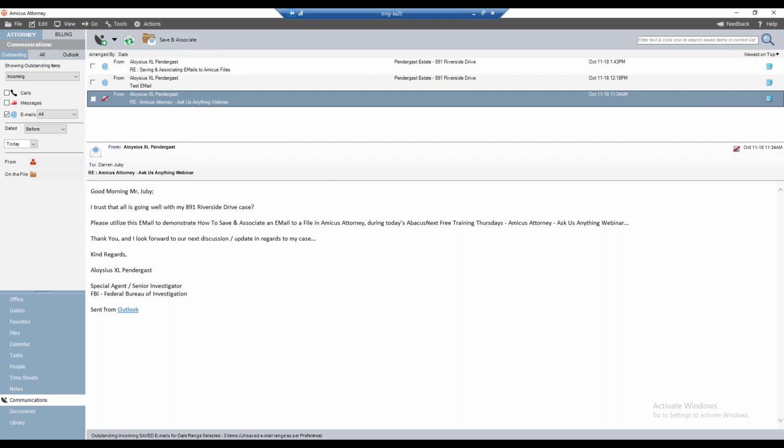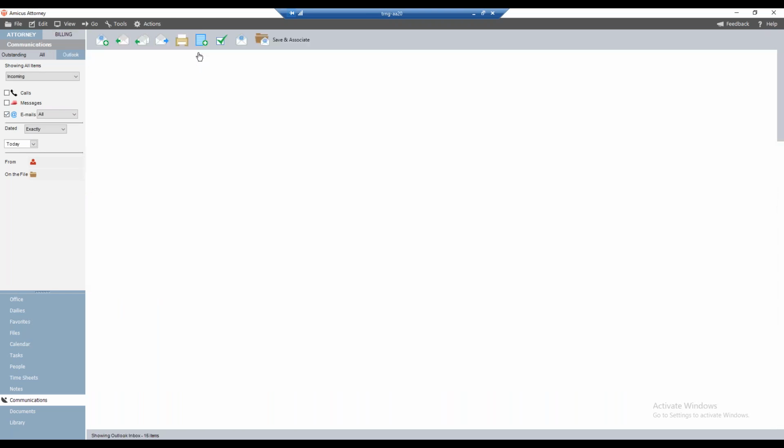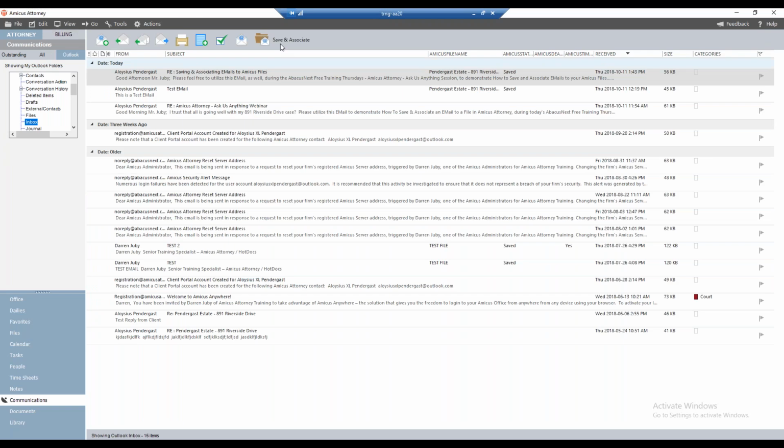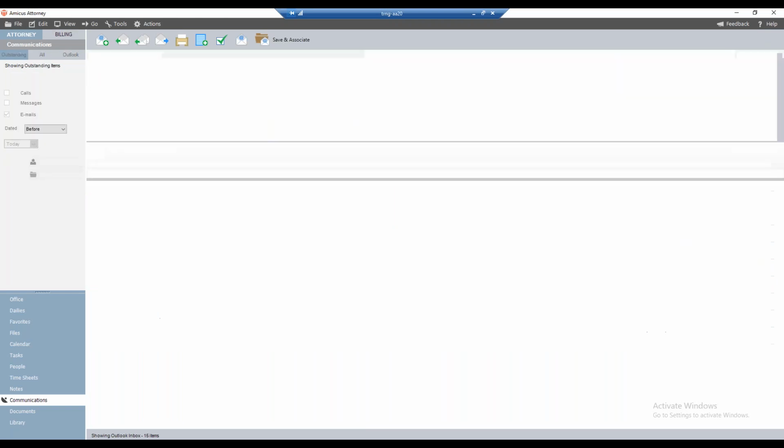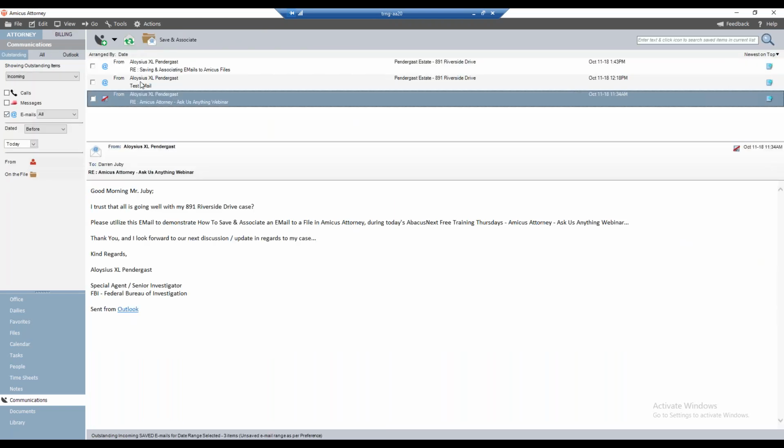And just as well, you'll note that that's available here in the All view, and I could be doing this from the Outlook view as well. But I'm going to maintain it from the Outstanding view. I just wanted to show you guys that we could do it from any one of these particular views.